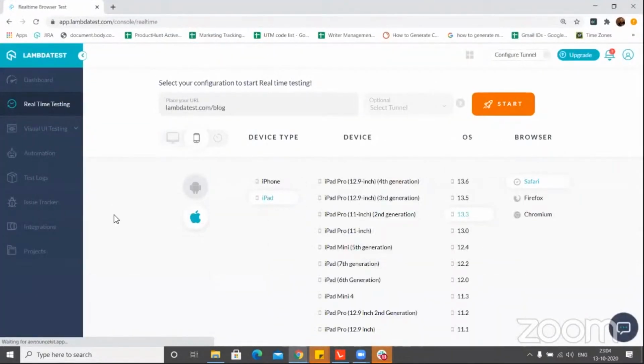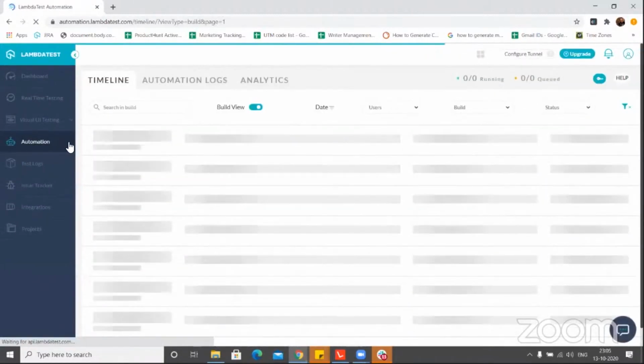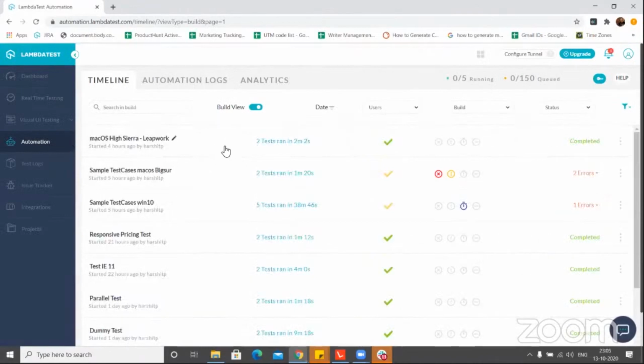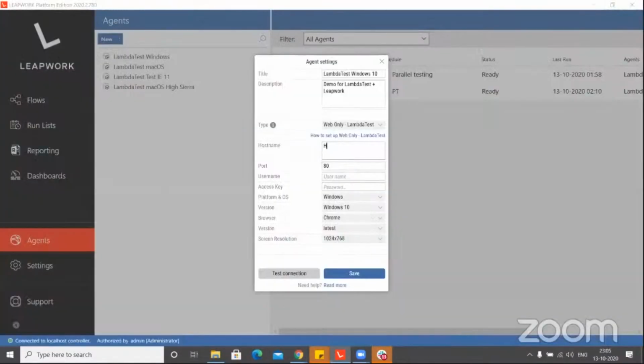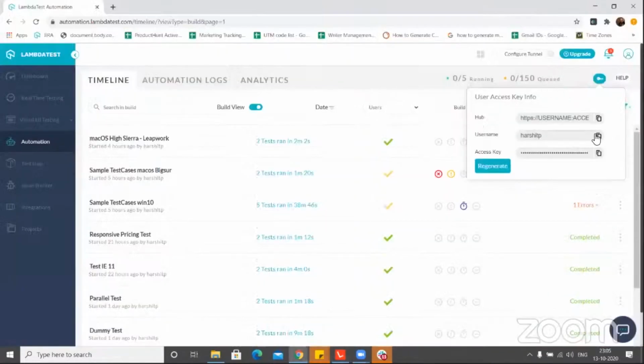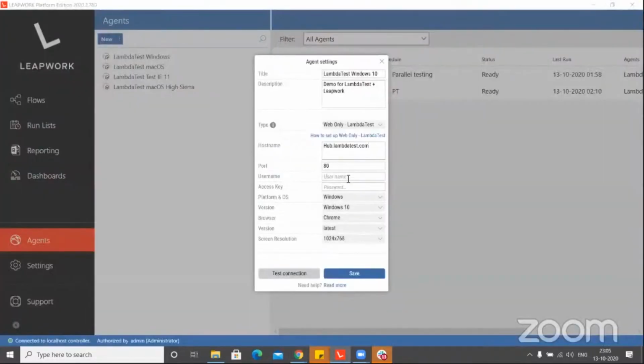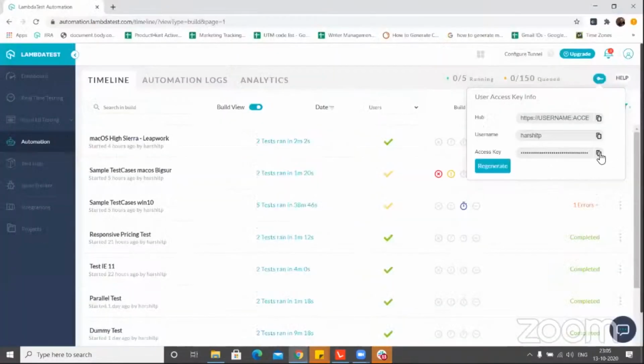So by default, when you log into Lambdatest, you'll be routed to real-time testing. This is basically a live interactive form of testing. But since we're concerned with automation, you need to hop onto this menu. And over here in automation, you need to go to this key icon. This key icon will provide you with a hub URL as well as username and access key. So for my hub URL, I will basically configure it as hub.lambdatest.com. And I can copy my username from here. Similarly, access key.